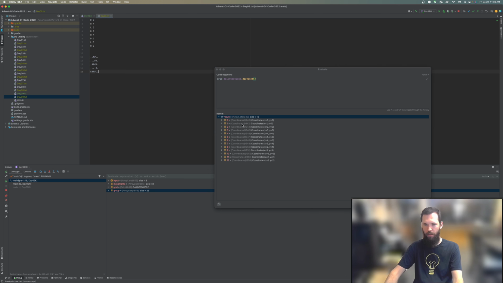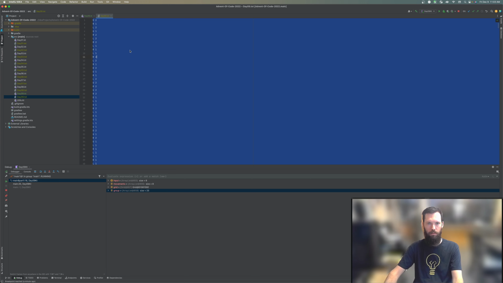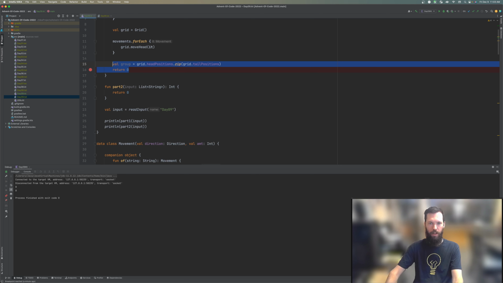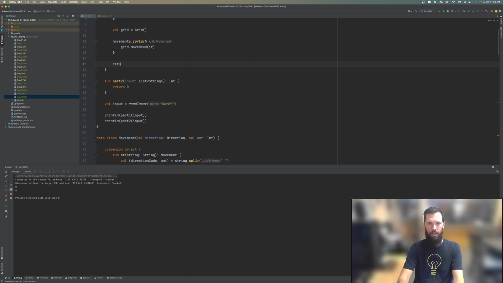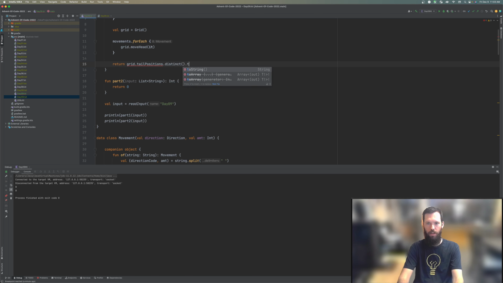So now we do have 13 values, and that should be explaining why. When we're here diagonally making the jump for the tail from the bottom row up, it also moves its x over 1. Okay, so I think we're good. I think we can just run with our real data. Should have an answer. I'm going to return that now. Just the grids, tail positions, distinct, size.